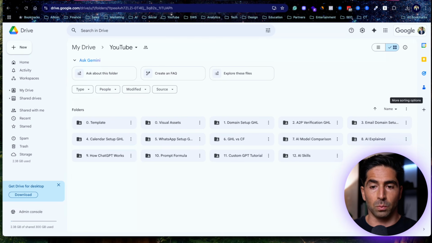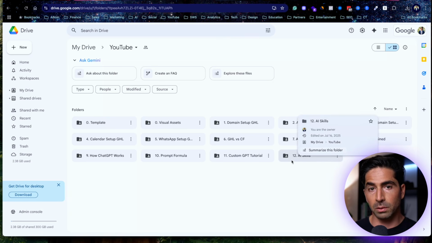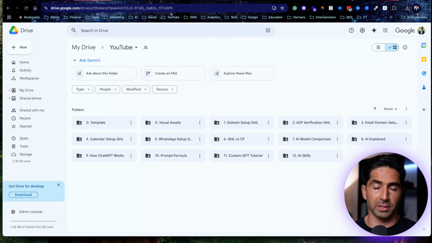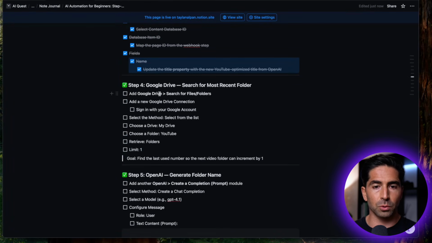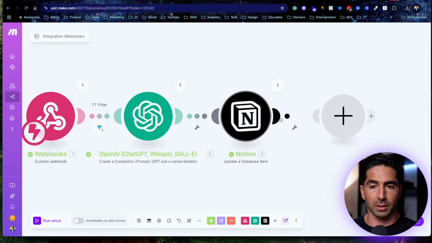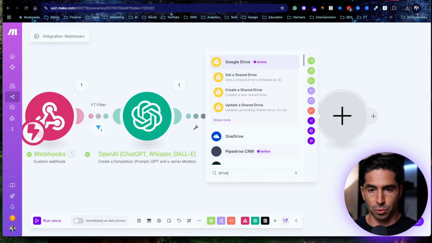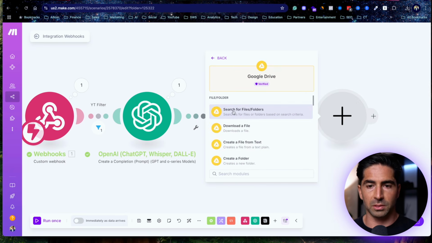So in order to figure out what the next number folder needs to be within my Google Drive, I need this automation to know what the last folder was. So if it knows that the last folder was number 12, it knows that the next folder number is going to be 13. So in order to do that, we're going to add a search step, so it can actually search my Google Drive folder and see what the last added folder was. So that's essentially what we're going to be doing in this next step here. So we're going to add a Google Drive search for files/folders step here. All right, so within our scenario, we're going to click the plus button. We're going to type in Drive and then search for files/folders.